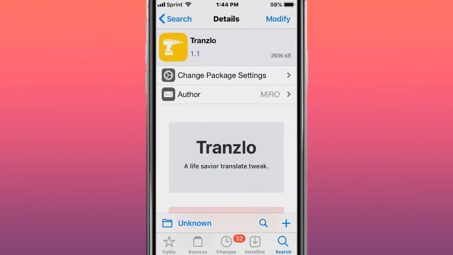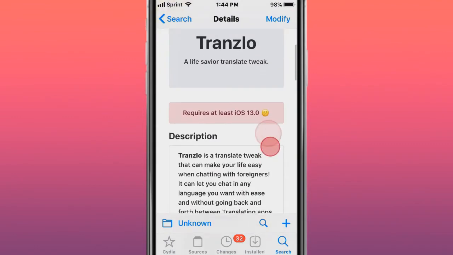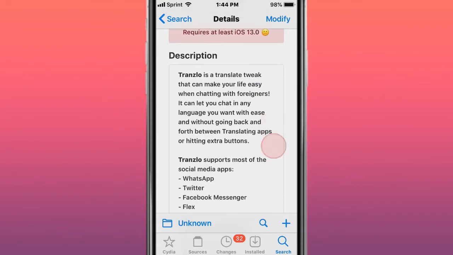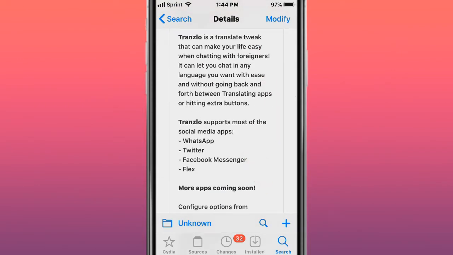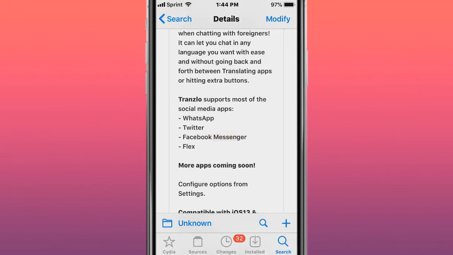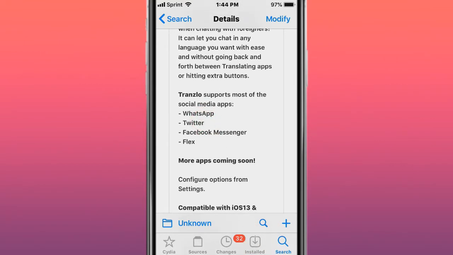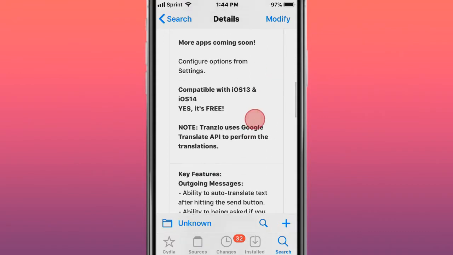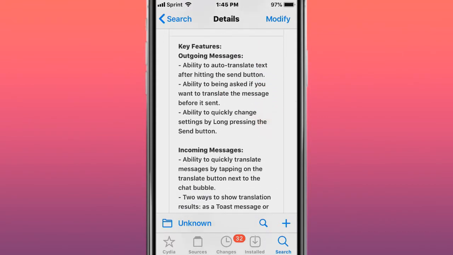This is called Translo. Basically, this tweak is a Lightsaber's translate tweak. It can make your life really easy for traveling to foreign countries. It translates apps for you, so it did add Flex. These apps are compatible with Flex: Twitter, Facebook Messenger, and WhatsApp. More apps are coming soon. Supports iOS 13 and 14, and it's free.